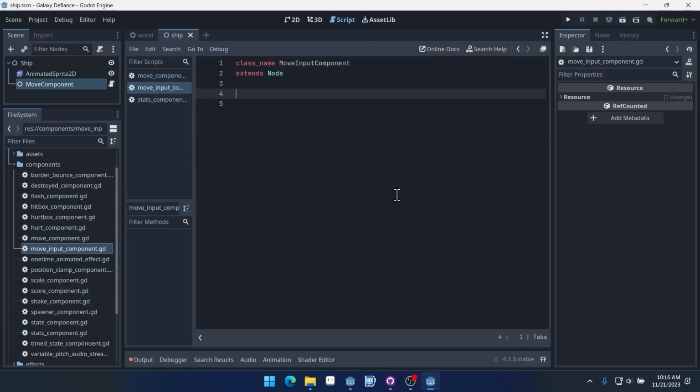So what does our move input component do? What's its job? That's an important question. Our move component, its job is to move an actor using a velocity. The move input component, its job is to get some input from the user and then set the velocity on a move component, based on that input that we got. So we can do this by saying export var move component.